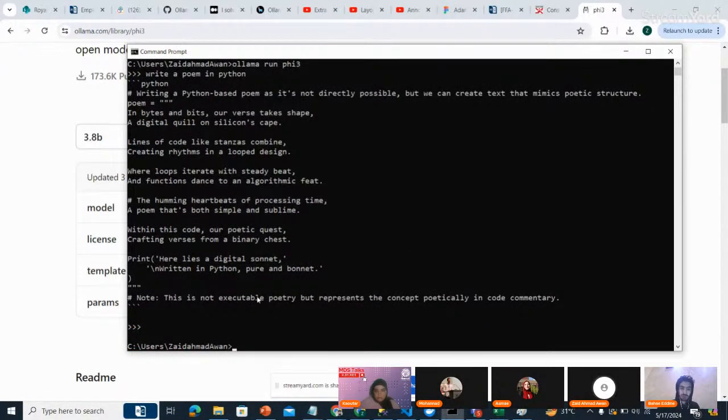By pressing Control D. The command to terminate this model is Control D. Otherwise you can go here. Here you can see the sign of Ollama. You can right click here and you can quit the model, right?